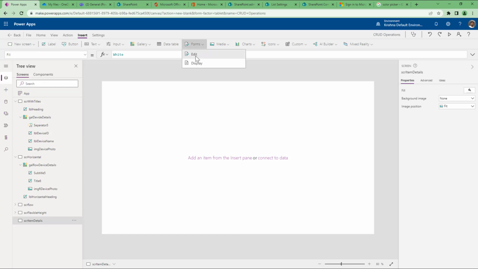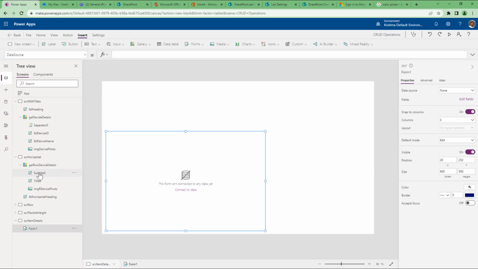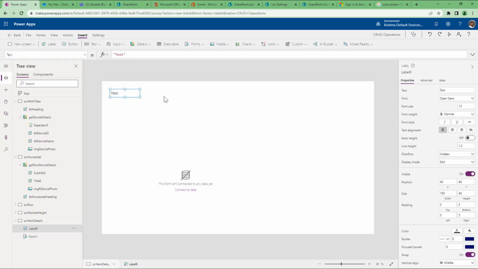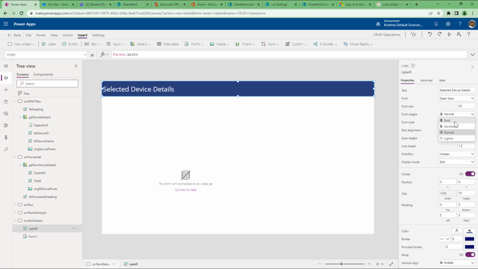and add a form under this. Okay, before that, let's give a heading to this screen as well. Selected device details. Provide it as 25, give the color and the font, and it is semi bold, give it probably 25 pixel.